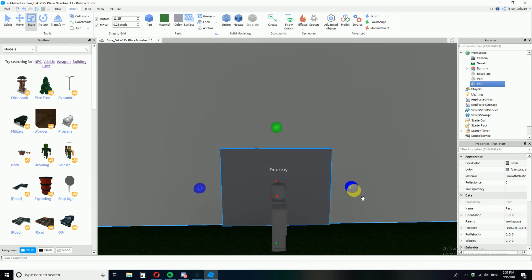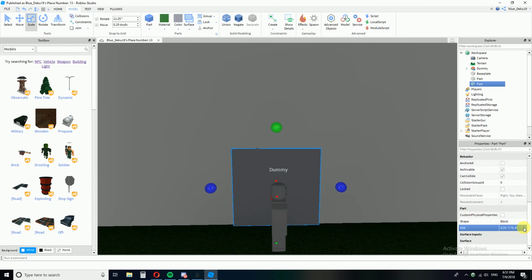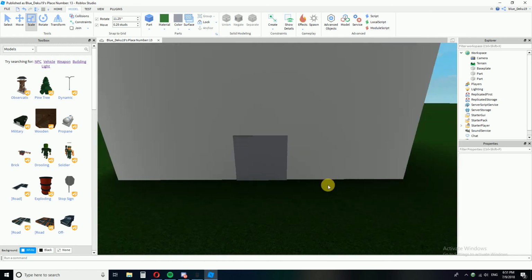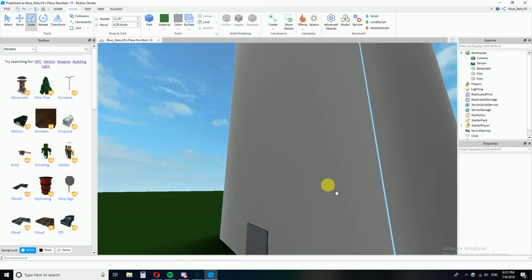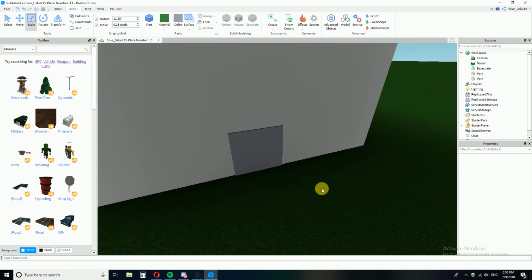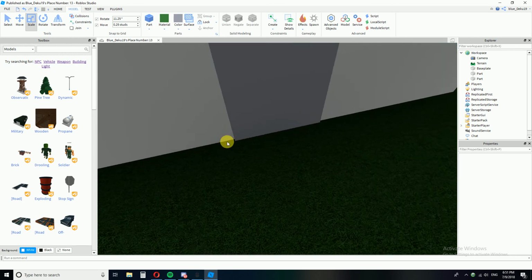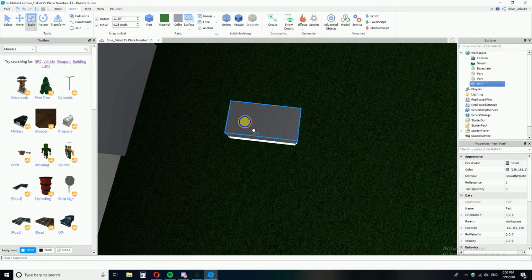You can just scale it to that. Change the size in here, and bam. Right now, it just doesn't really look too good. It's kind of boring. So what you can do, if you want to make this the outside of the door, is take the part.